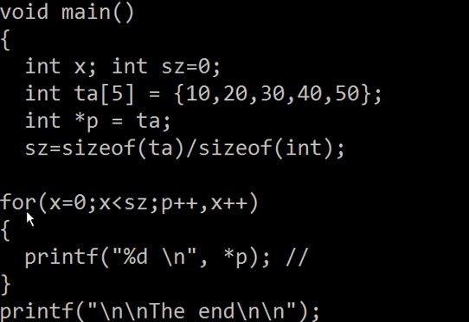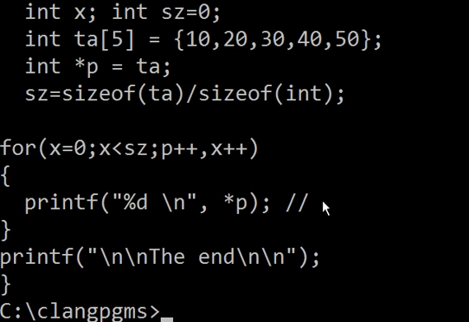I break into a for loop. I initialize x to 0. Then I set up the condition. Do all of these statements while x is less than 5. Let's move this up a bit. There we go. At the end of each loop, increment p and increment x.